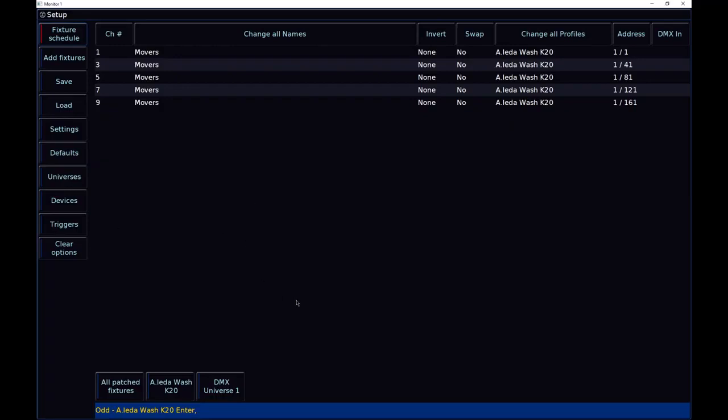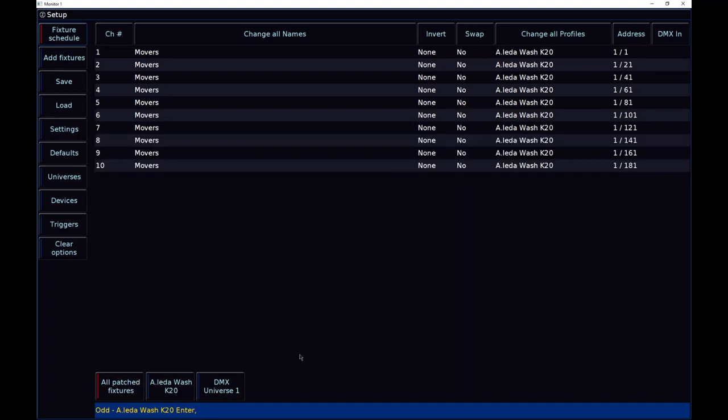So that's how we can start to select it. What we can also do is sort. We can also sort in here. So if you hold shift, your column headers can now be used to sort the list.